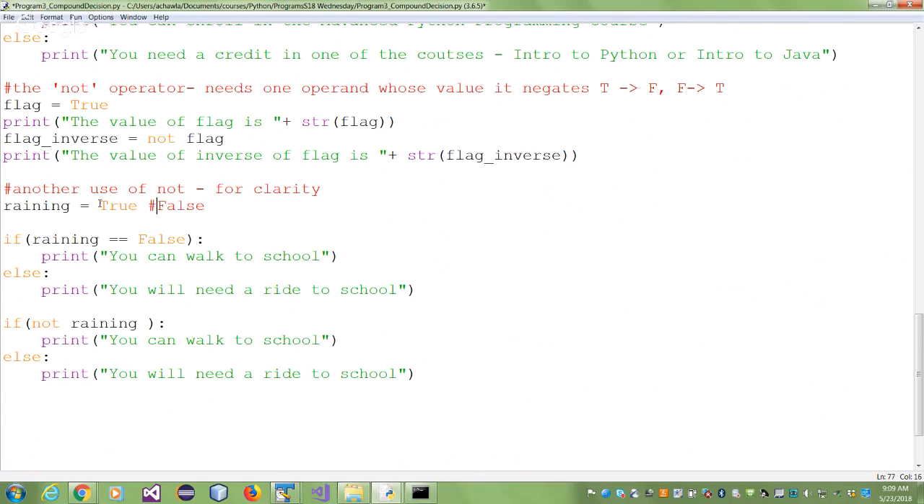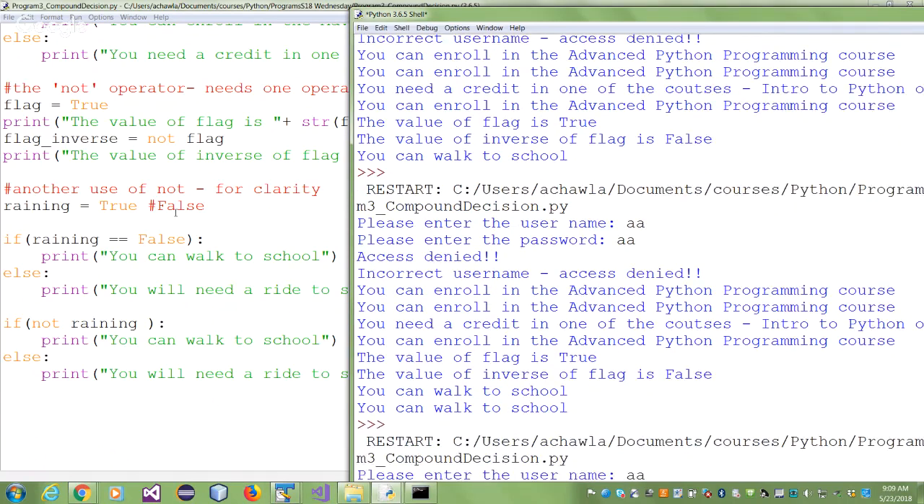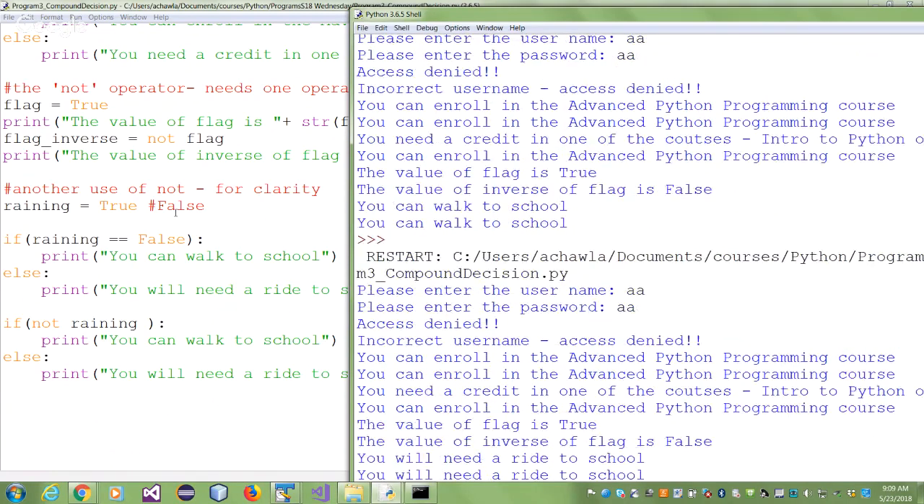And I'll put this in here. And now the opposite will happen. You will need a ride to school. So the two outputs are coming. Again, the two outputs are not duplicating. The two outputs are coming because I have two if statements. That's another use of not, right? So not negates a condition. So true becomes false, false becomes true.